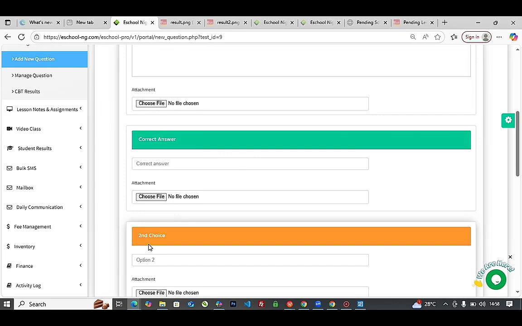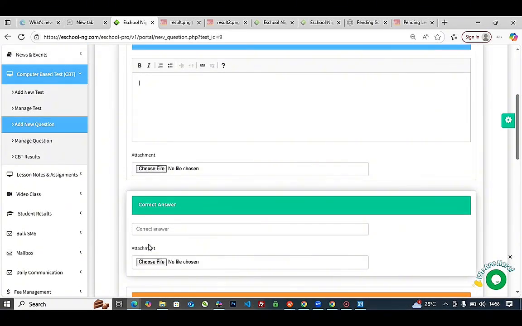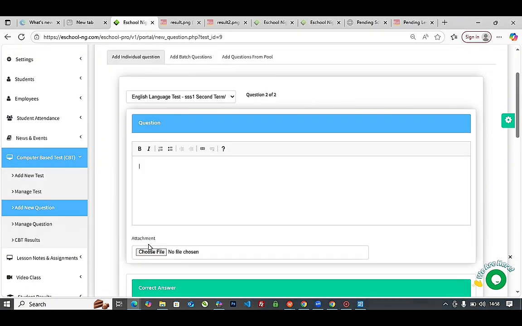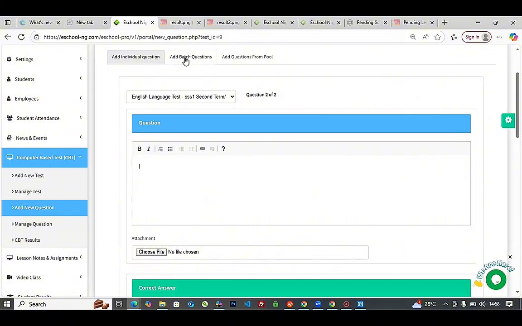So let it be known that the correct answer will not automatically appear as the A option. It will also reshuffle when you are done with it. You can also add the question by batch and also add the question from the book. So that's all about adding question.